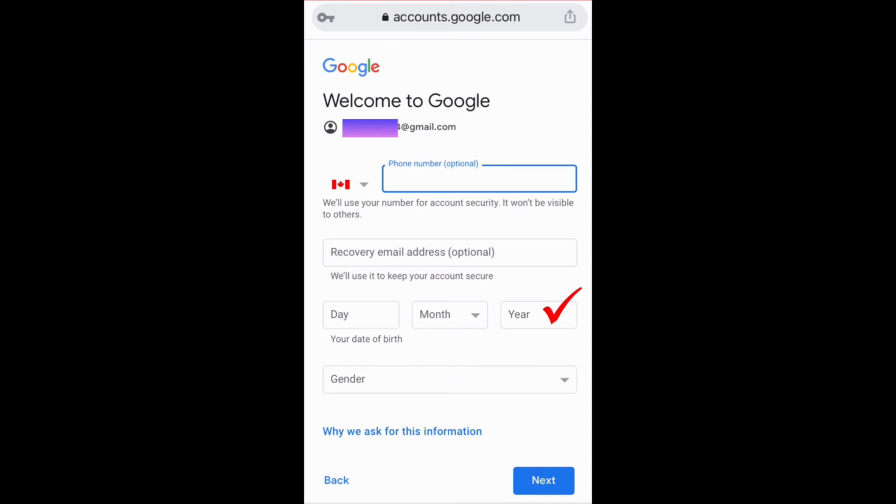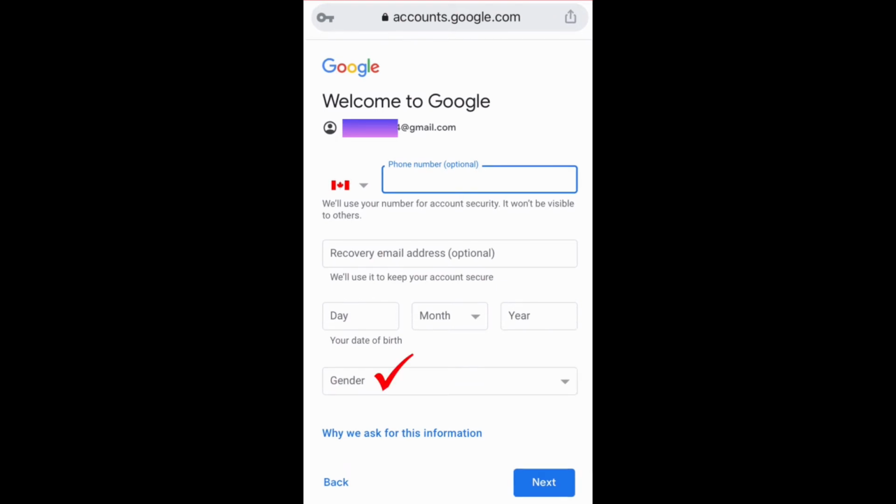Then you must enter your date of birth, gender, and after that, tap Next.